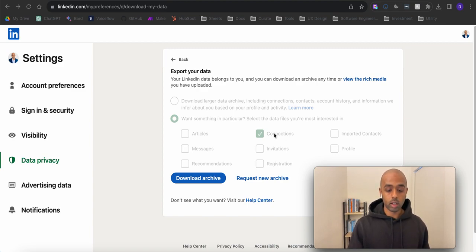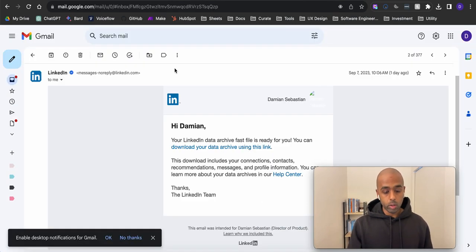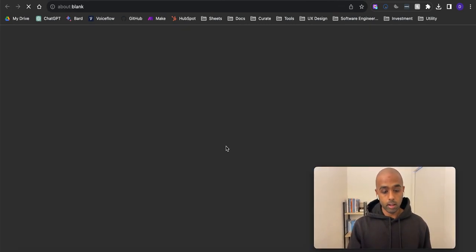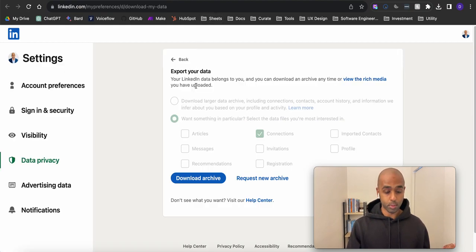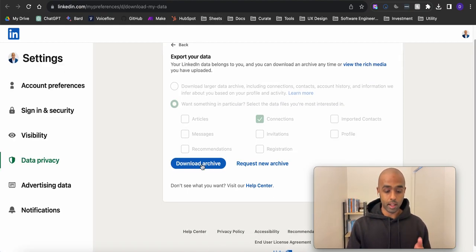When you select it, you essentially request that data, and it is delivered to you through email. It takes a little bit of time to come through, but you'll get an email that, when you click on it, will take you back to that original page, and then you can hit the download archive, which will give you the relevant data file you need for this exercise. I've already done that, so I won't do that again.